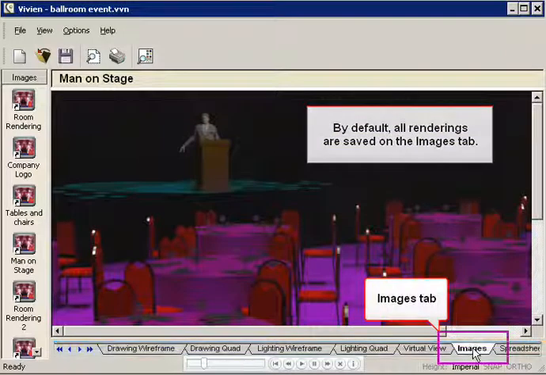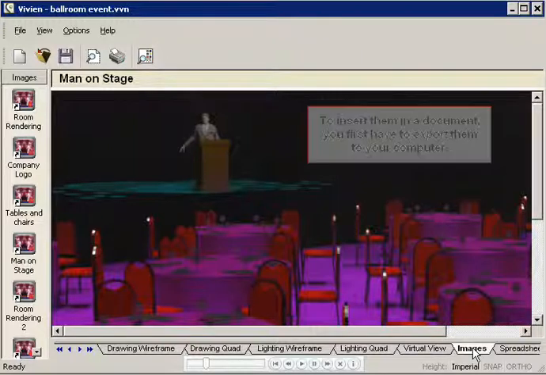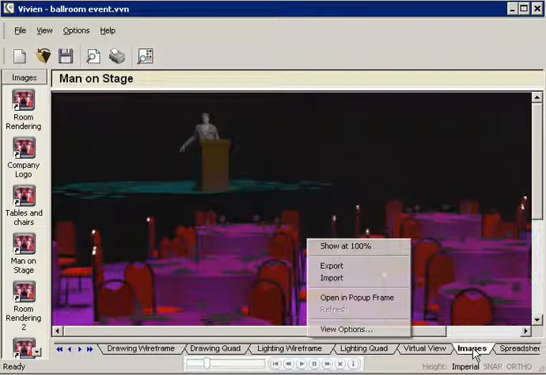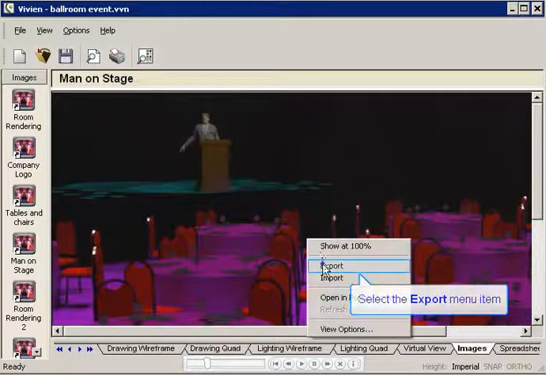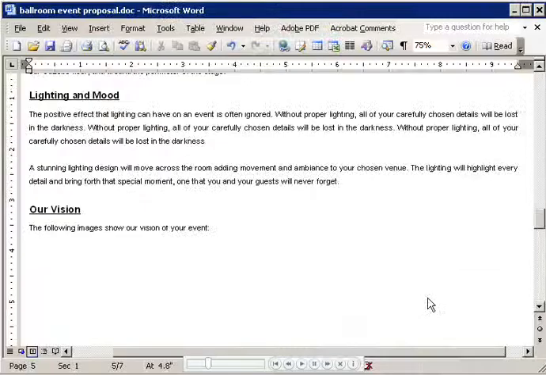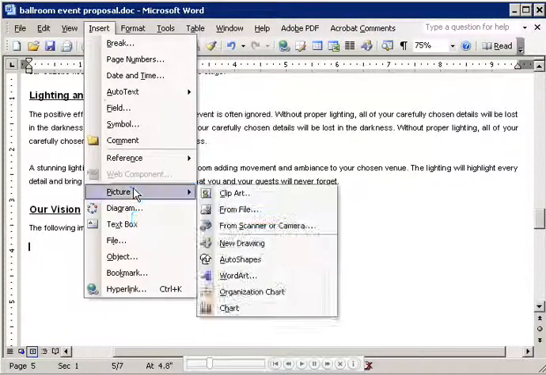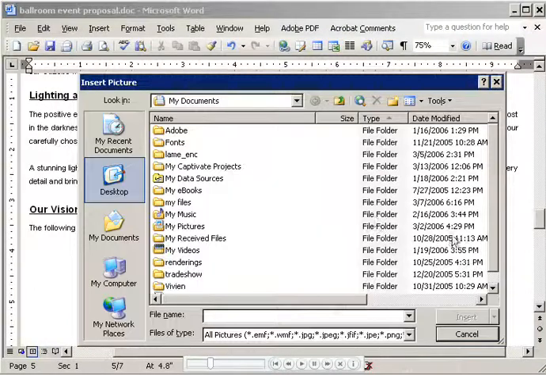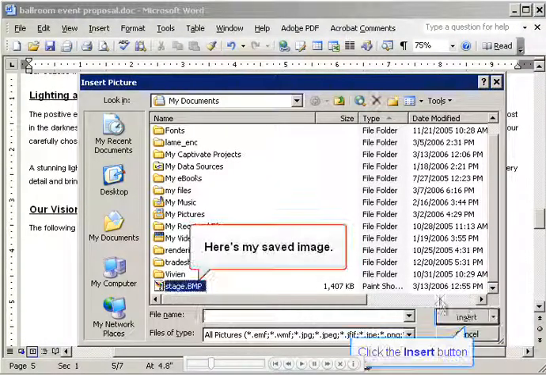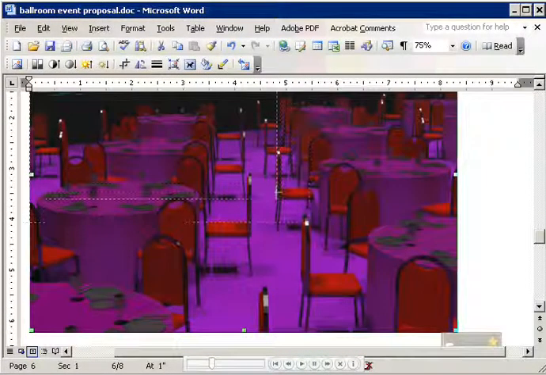By default, the renderings are saved on the Images tab in Vivien. To insert them in my proposal document, I first have to export them from Vivien to a folder on my computer, such as My Documents. On the Images tab, I right-click on the image and choose Export. Then I save the image on my computer. In my proposal document, I then insert the renderings wherever I want by clicking Insert, Picture, from File. I can then resize them and move them to the correct location in my Microsoft Word document.